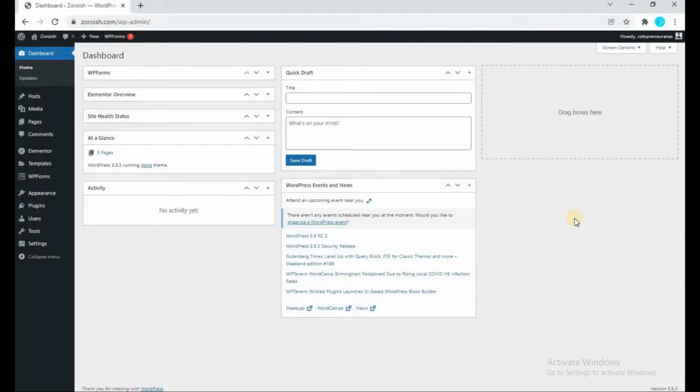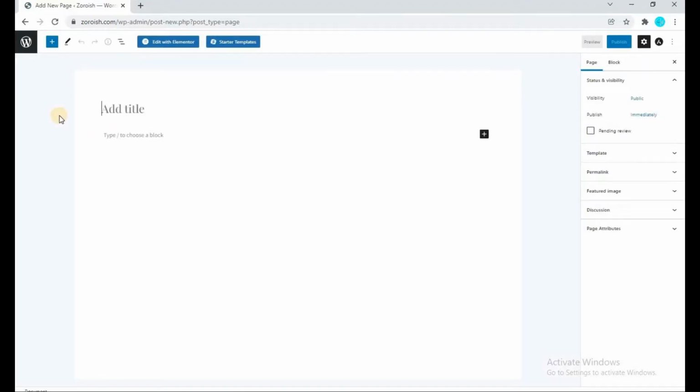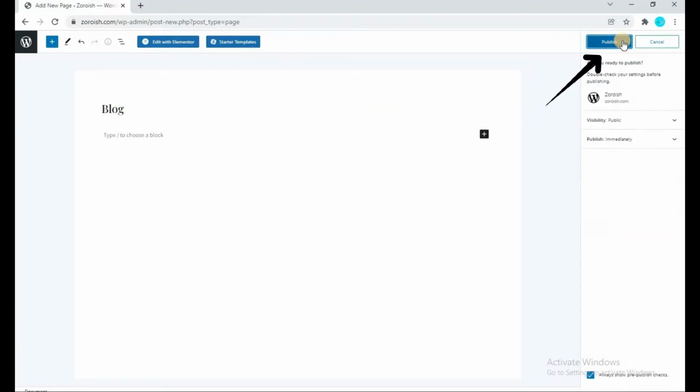So first of all, simply come to the WordPress dashboard of your website. As you can see over here, first of all we need to make a blog page for all our blog posts. For this, you have to go to the Pages section and click on Add New. Then you have to name the page. In our case, it is Blog, as we want to make a blog page. Once you are done, simply click on the Publish button.